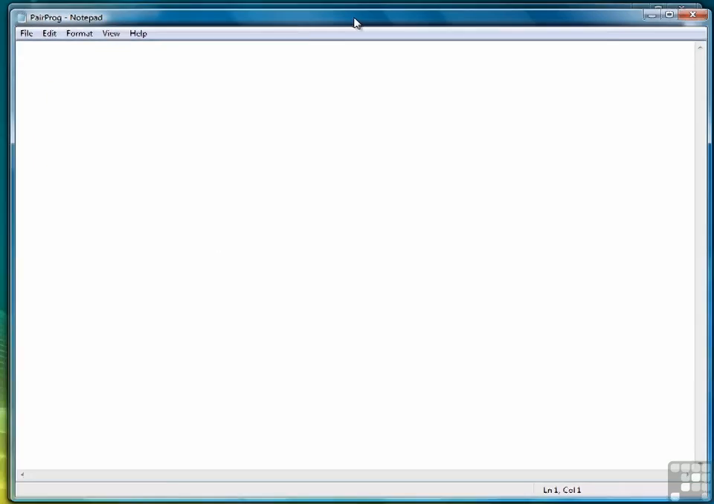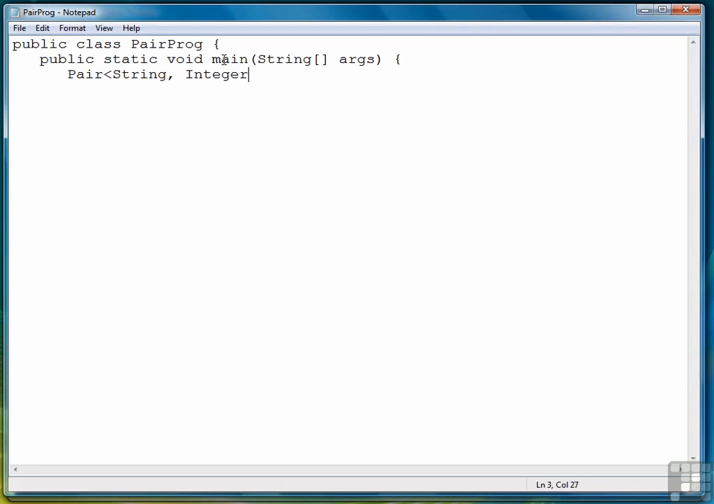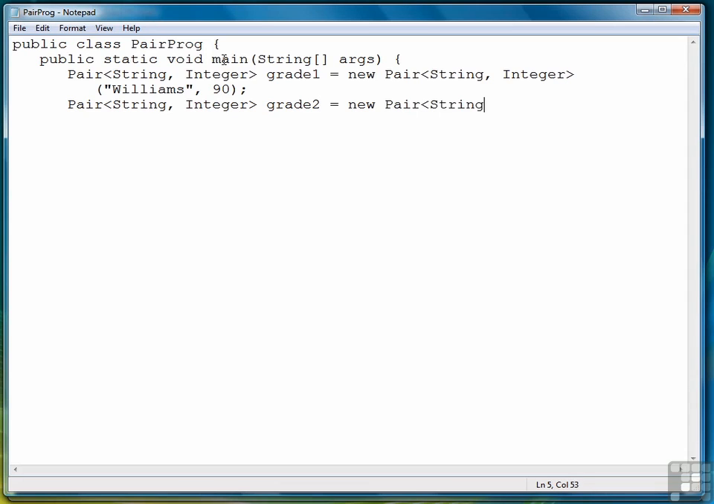Let's get our screen in place, there we go. So once we get main defined, here we go, we'll create a simple pair using string and integer to demonstrate how the class works. So for example, we might say grade 1, and then I'm going to drop down to the next line to pass in some arguments, like so. Let's do one more. Just like so.